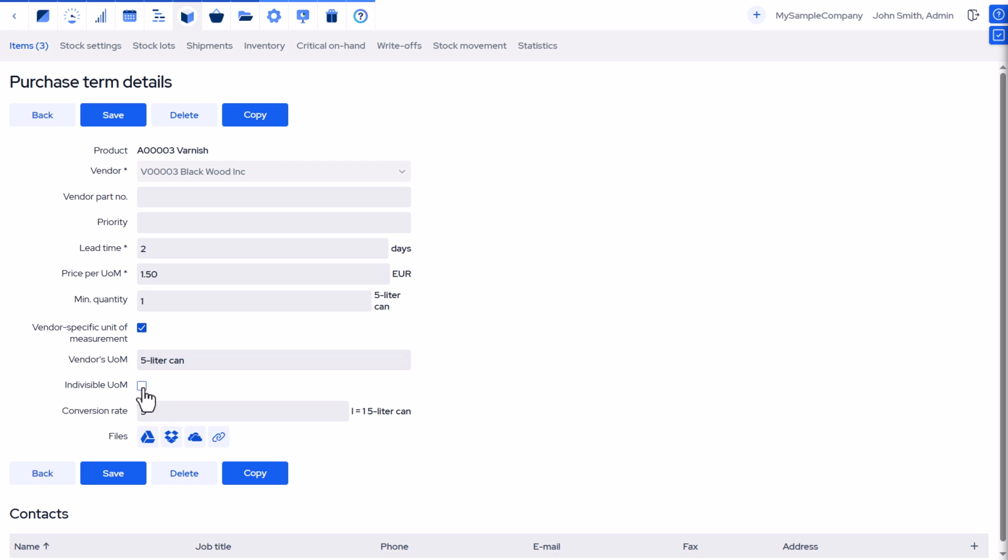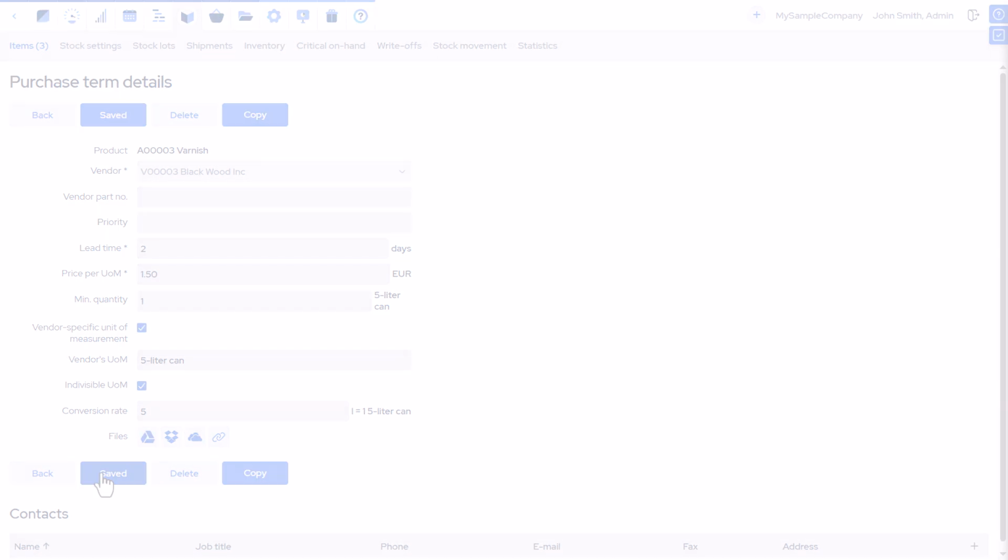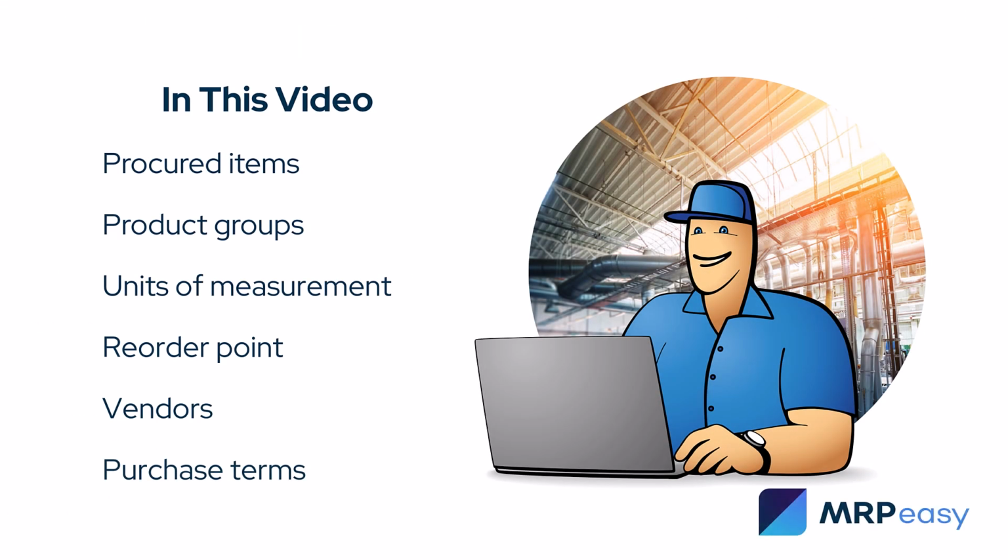Since the vendor supplies varnish only in whole cans, we will enable the indivisible unit of measure setting to prevent purchasing fractional quantities. In this video, we demonstrated how to set up procured items, vendors, and purchase terms.